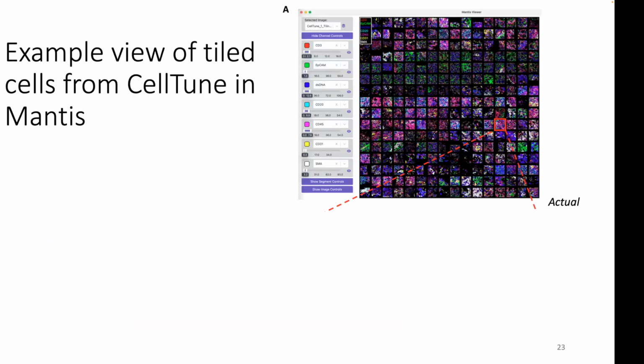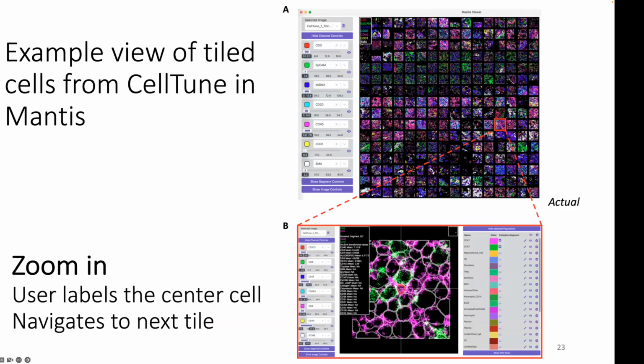Those were schematics. This is the actual view in the software, with all of our tiled cells for one round. You zoom in on a specific cell, and then it's easy to navigate to the next tile just by using a keyboard shortcut. So you're zoomed in on this cell, you make your decision, in this case it was a CD4, and then you just go. It takes you to the next tile with the keyboard.